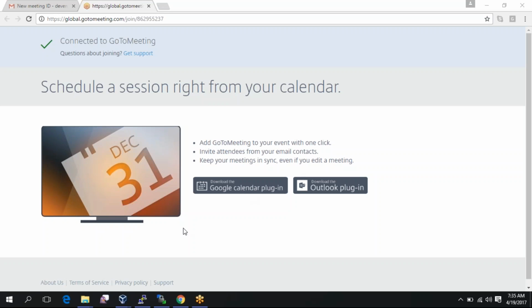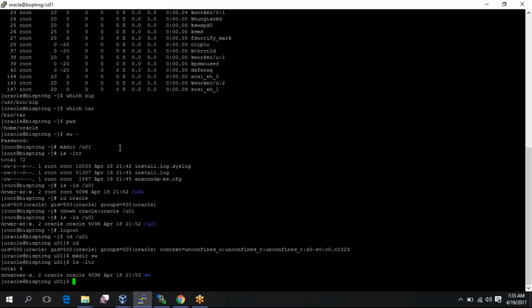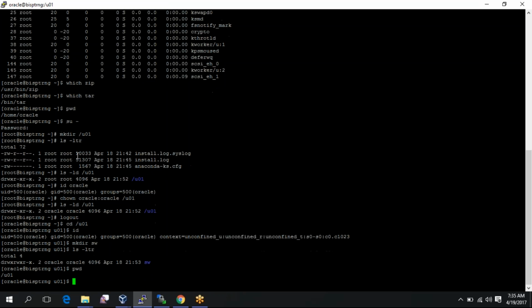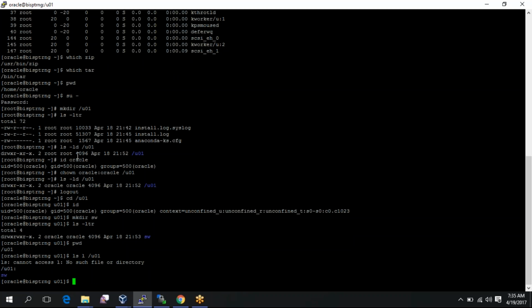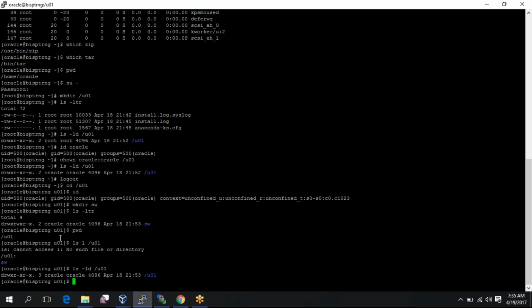Okay, so yesterday we did this OS installation, and this is my server now. I have created a mount point, something like /u01. So this is the mount point created at my home.